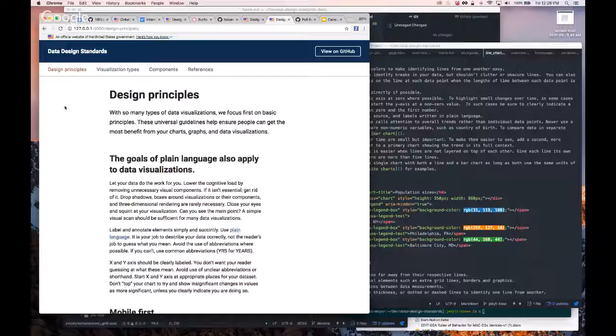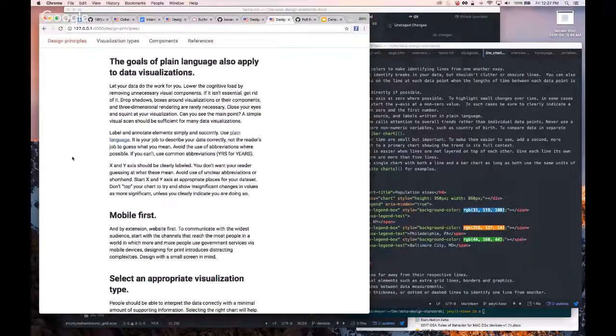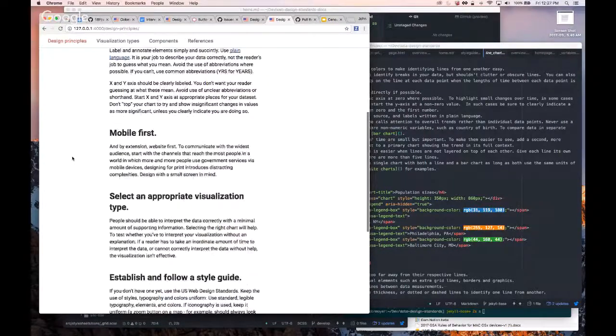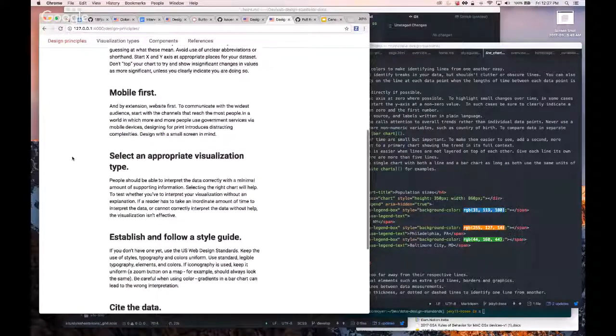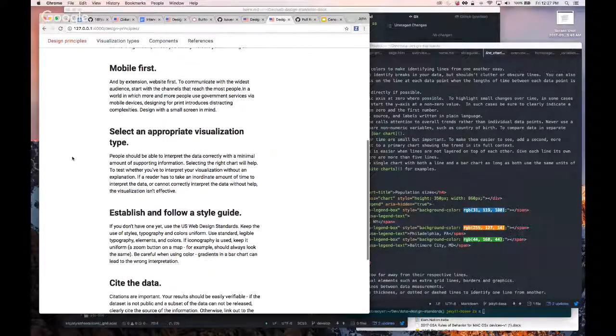We've distilled some design principles here. These are a general set of principles that you can use to help guide you as you're creating great data visualizations. It covers things like using plain language and a little bit about what that means, and thinking in a mobile-first way. So when you're designing visualizations, how are you going to deal with hover states? How will you deal with small text, things like this that really affect mobile users?